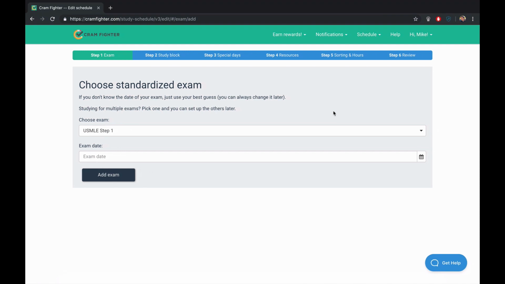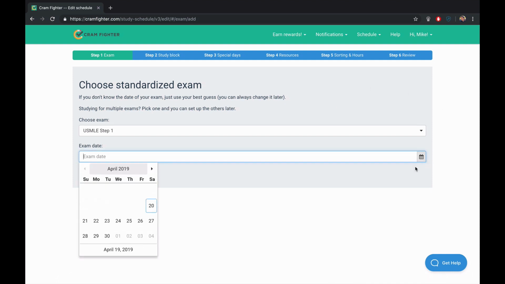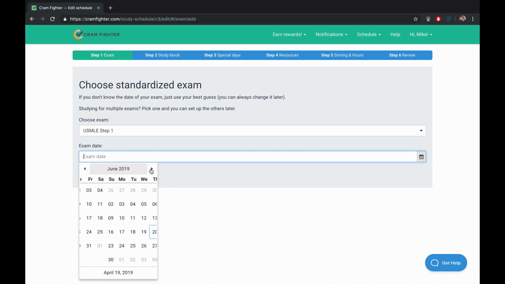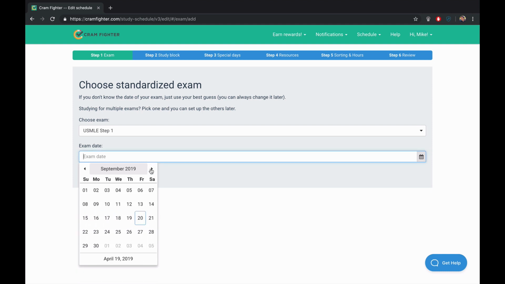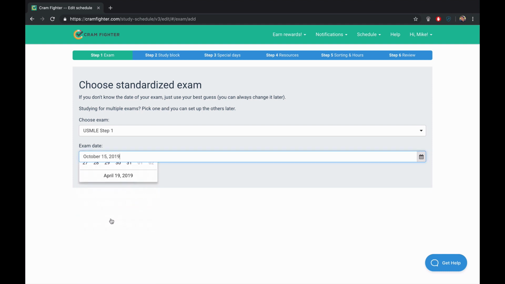When you log into CramFighter, the first step will be to choose an exam and an exam date. In our case, that's going to be Step 1, but you could also choose the COMLEX Level 1, and you could also study for Level 2, Step 2, shelf exams, and even Step 3. So let's say that our exam is going to take place on October 15th. That's about 6 months out.